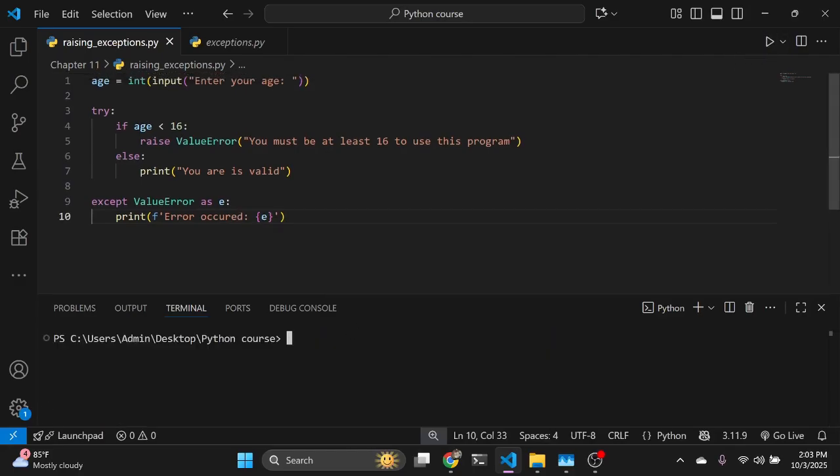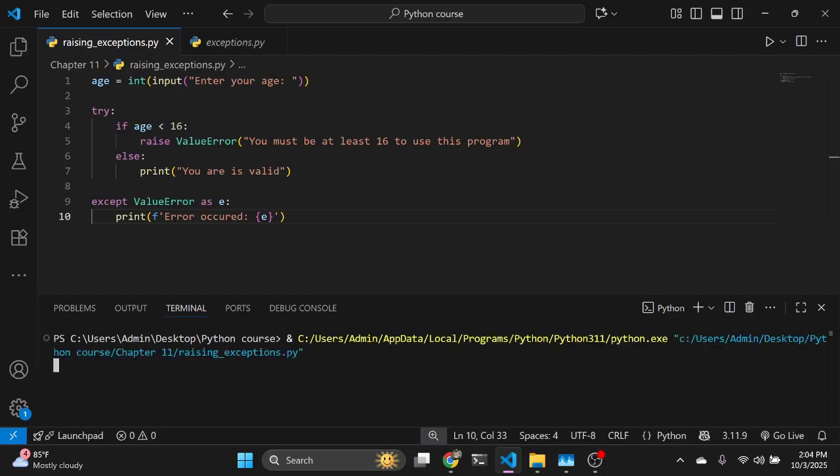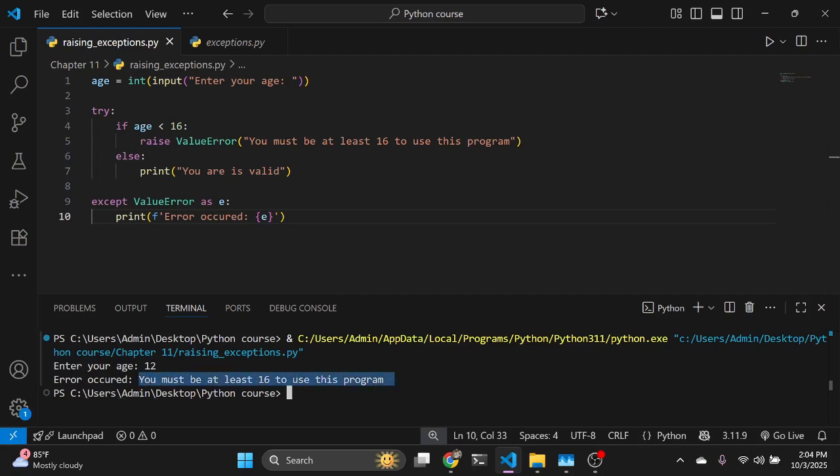So once I run this, it's asking me for my age. I'm just going to enter 12. Now, instead of the program crashing like the way it did last time, the moment I press enter, you see what happens. It just prints out "Error occurred. You must be at least 16 to use this program." So what that tells us is that we can explicitly generate or throw a new error by ourselves, and we can catch that error in an except block.